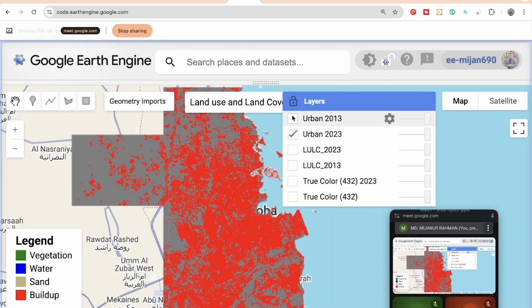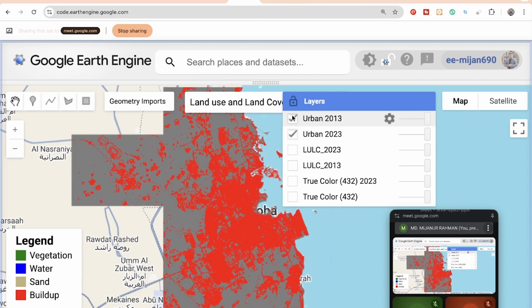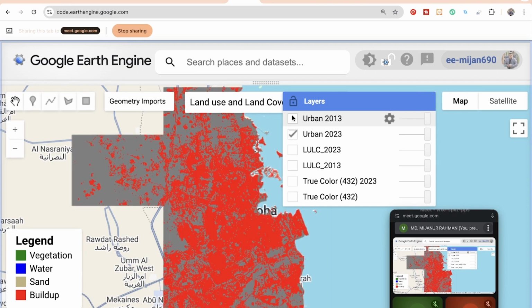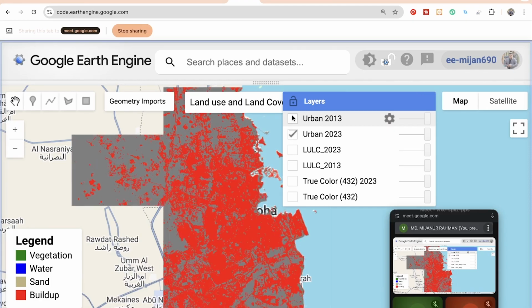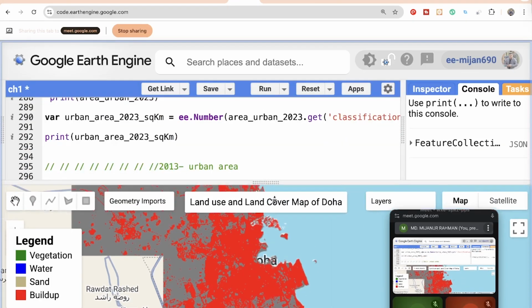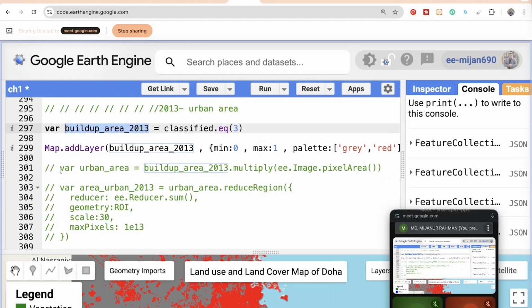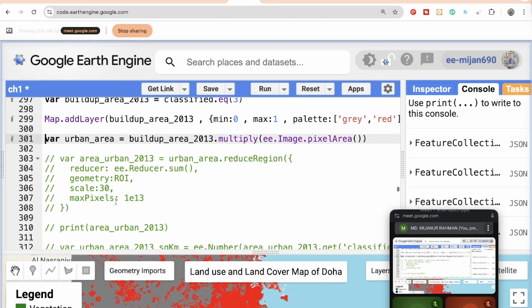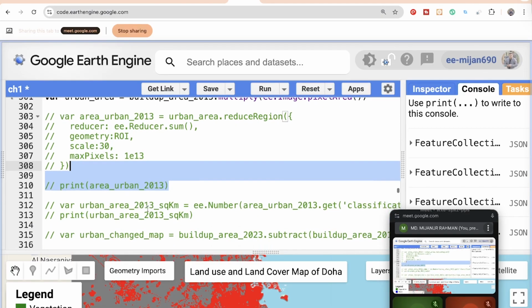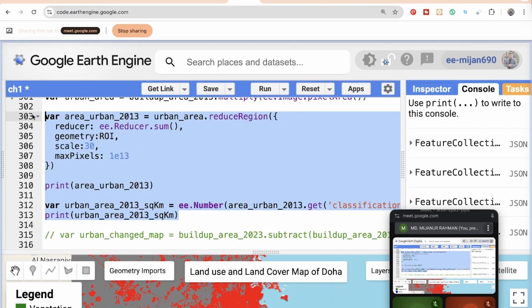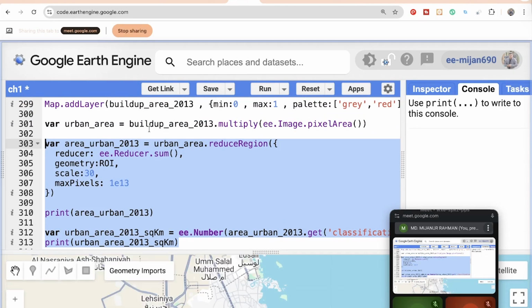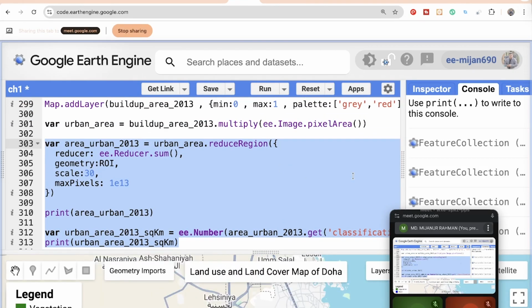So we find out this is the result for 2023, and this is the result for 2013. Now compute how much area, same process. Take a variable and then reduce the result and compute the area, and further compute the area in square kilometer. So now run the code. Now it computes the area in the year 2013.